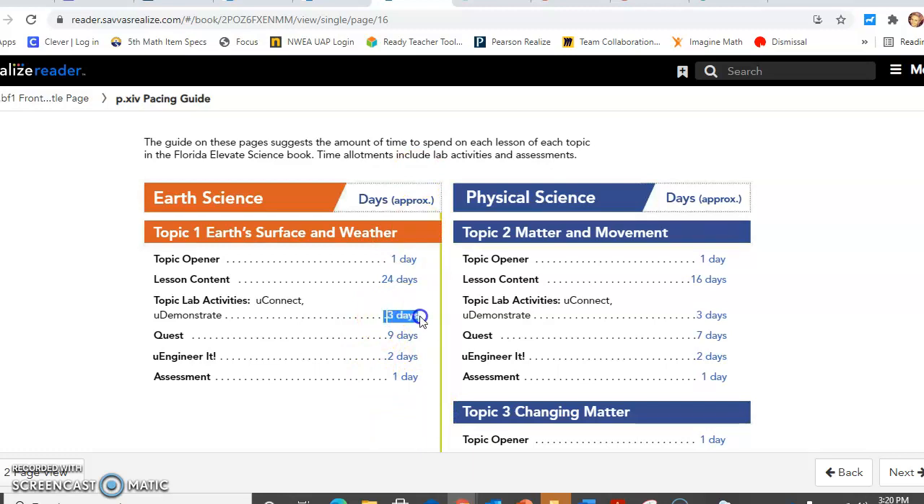Your labs, you should get plenty of time for. The quest, which is the synthesis at the end of bringing all the pieces together, and the kids do a project. You engineer it is where, again, you promote that independent thinking, and there should be 1 day for assessment. The assessments are really interesting because there is a performance task, and we'll get into that in a minute, but the kids design experiments. So it really promotes that student-led thinking, student ownership.